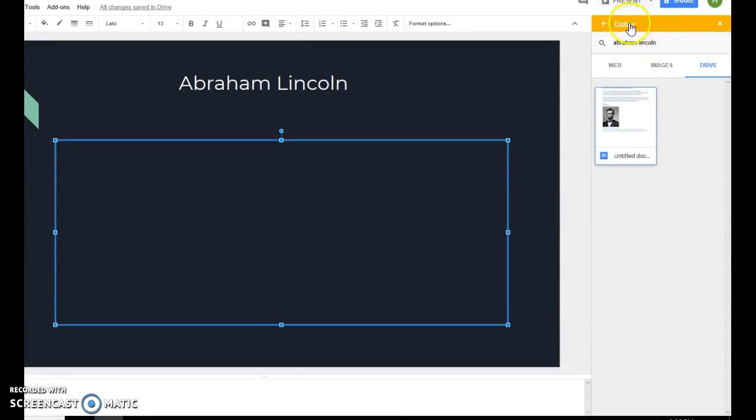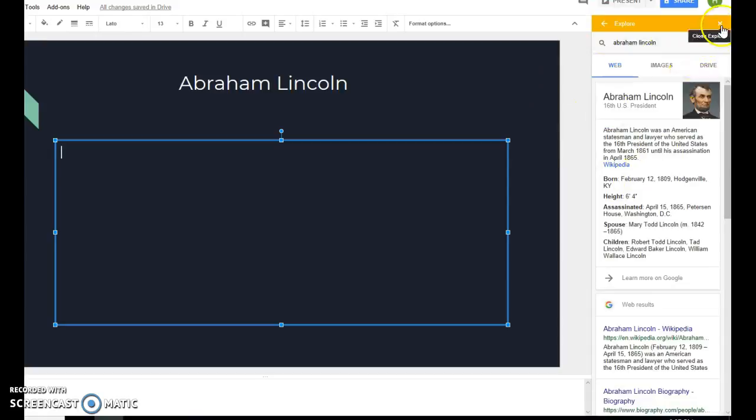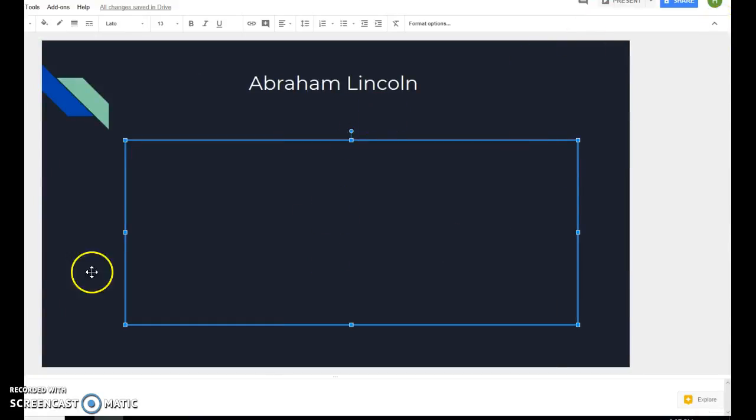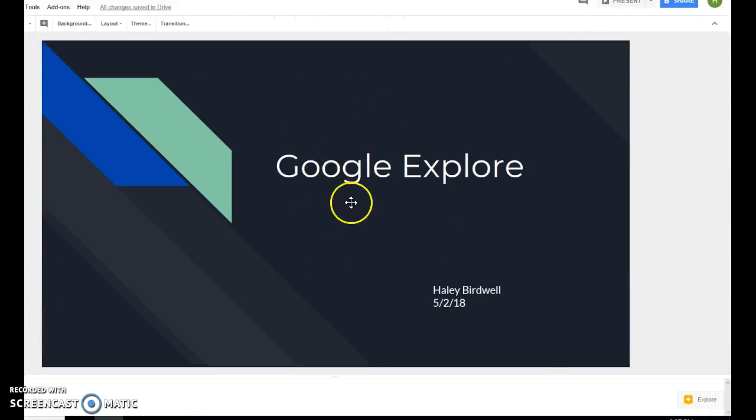Okay, so you could just think of Google Explorer as a mini Google, and then it will make your research projects much easier and efficient. I hope that you've enjoyed this tutorial over Google Explorer.